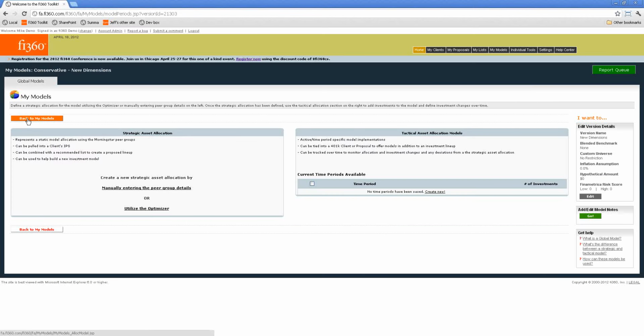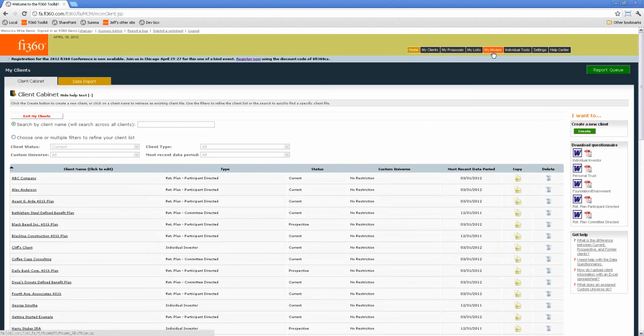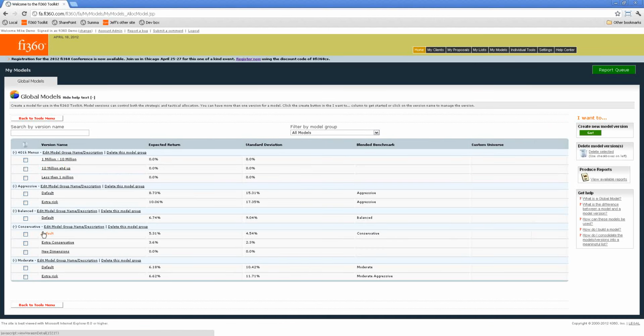So again, the goal is to kind of organize that information and keep it standard across those different models, so you're not replicating data and building different models, but if that's how you want to do things, you can still do that and build those different model versions under that conservative name.